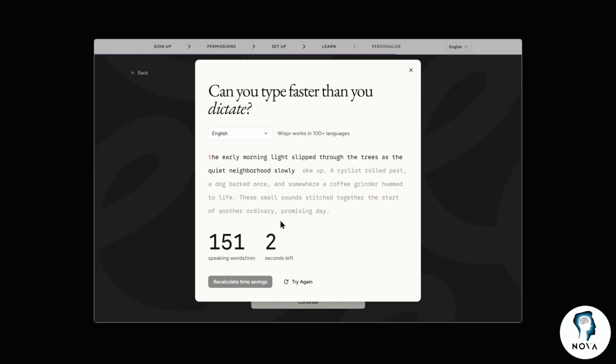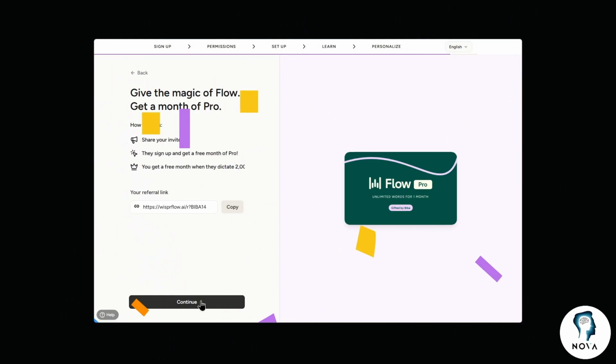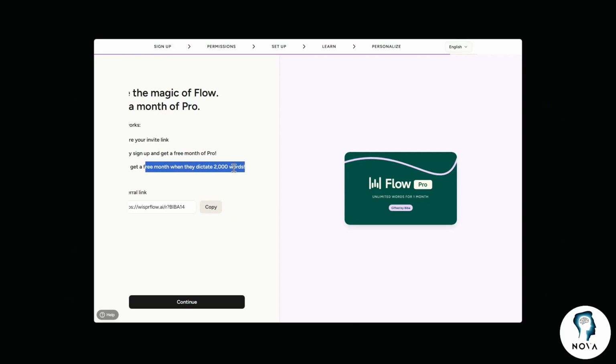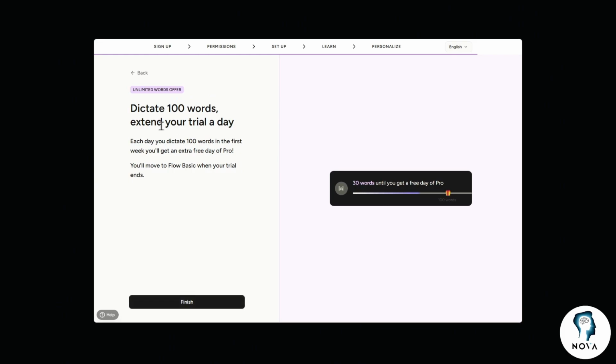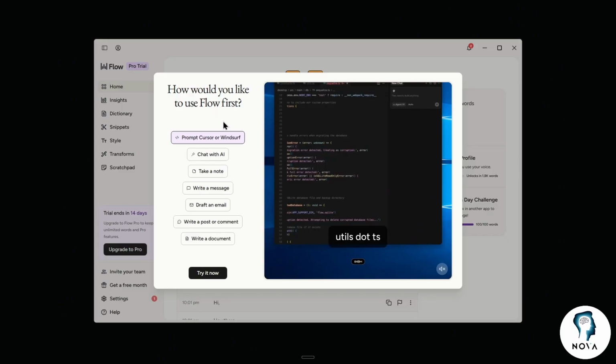So for me, I'm not going to type anymore and just see here. You can see as an example that it's typing faster. Click on continue here. Click on grades. You should be finished as an example. So you can also invite your people, and you'll be able to get a free month when they dictate at least 2,000 words. So it's good if you want to invite your friends to it. Click on finish here.